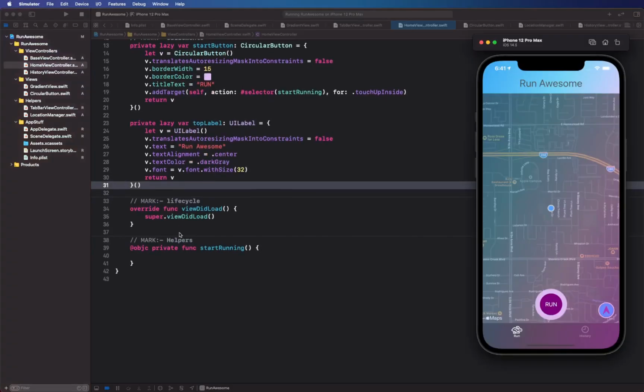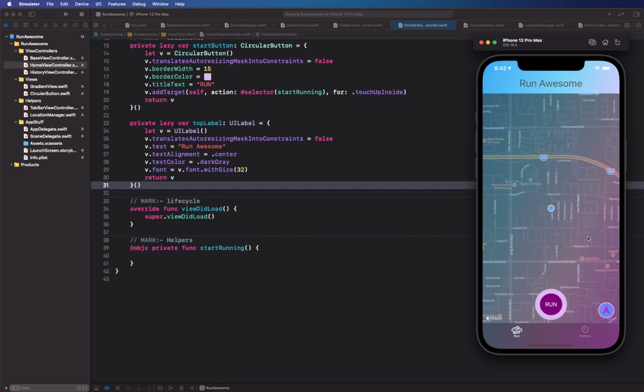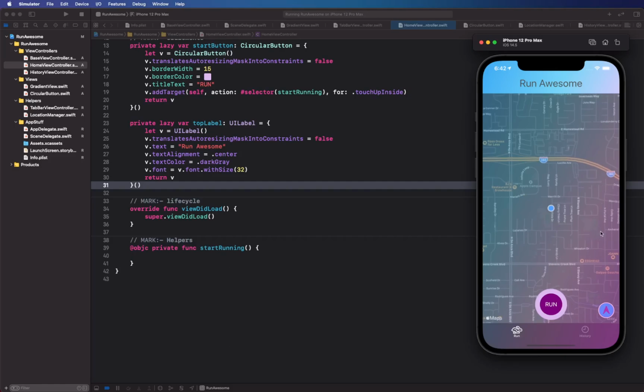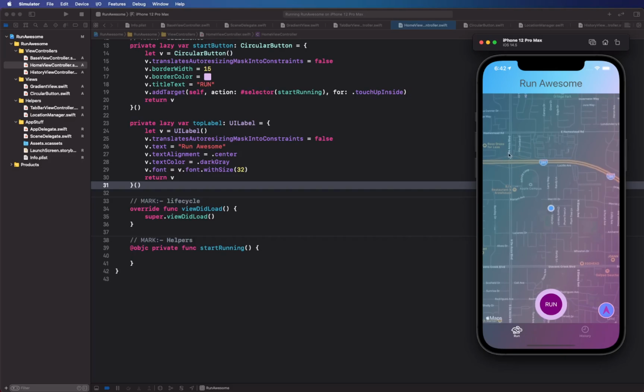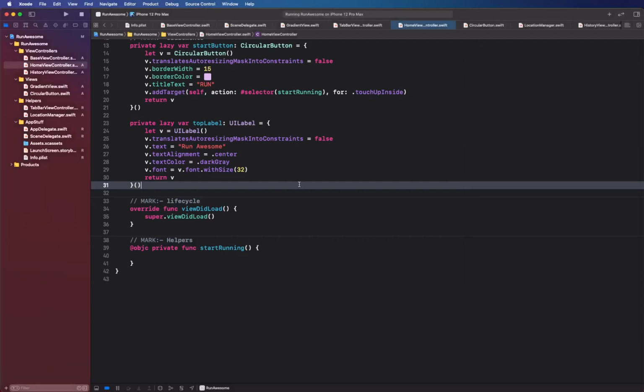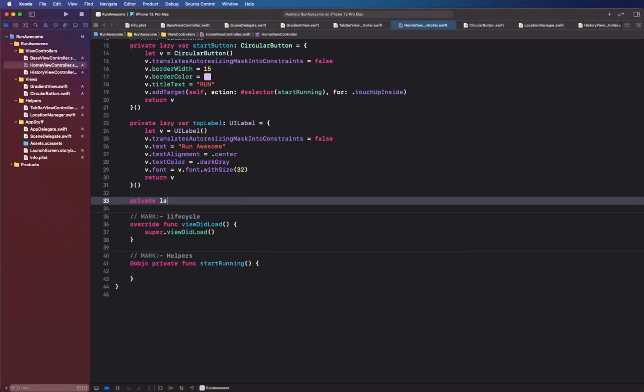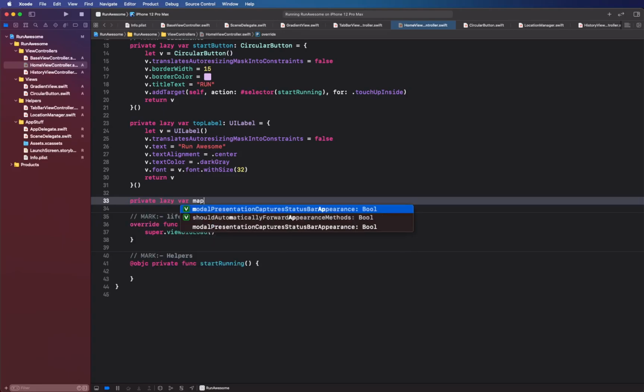Okay, next element we need is this map view, but we're gonna set the transparency to 0.6, so we can see the background, and that's gonna give this map view basically a gradient effect. So that's what we're gonna do. You can say private lazy var map view.